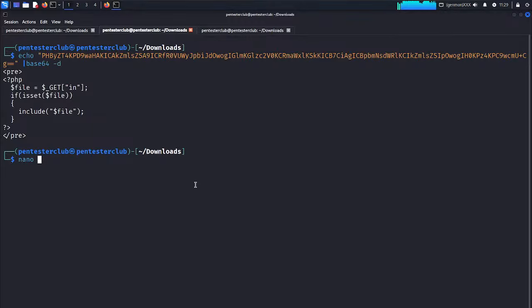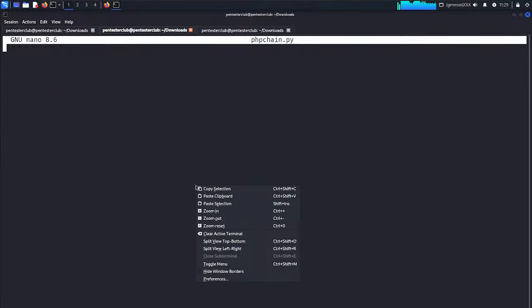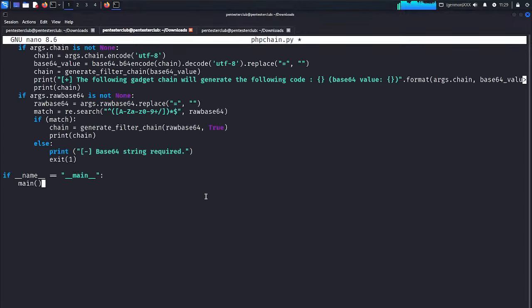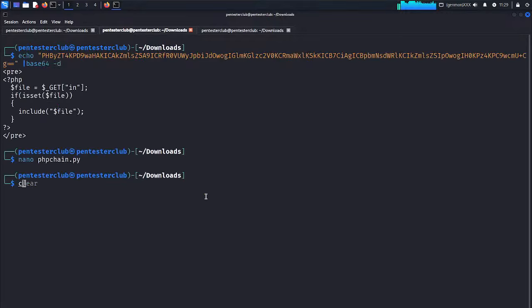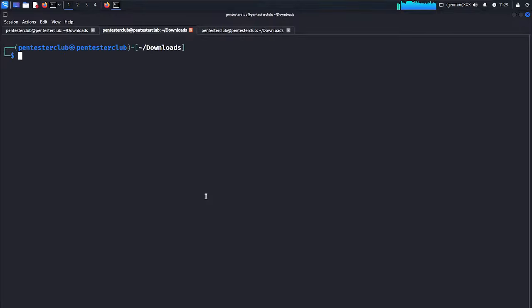You just put here nano php_filter_chain.py. That's it. Just paste it, type Ctrl O, Ctrl X. Now just type clear. Now what you would like to try here is php_filter_chain.py --help.